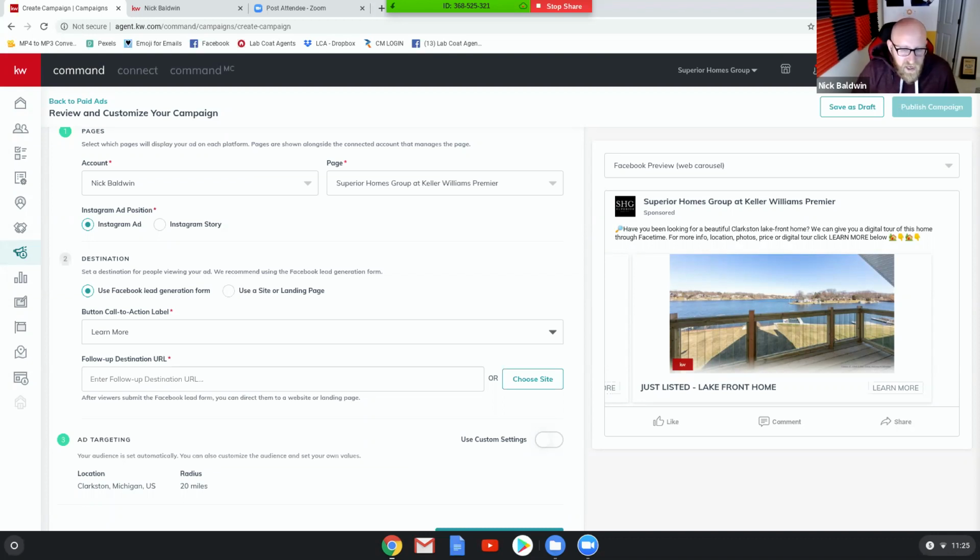And the form pops up, it shows them their info, it asks them to approve it. And when they click submit, it goes into Command as a lead and you have permission to contact them. So that's what's great about using a lead generation form. You don't want to use a site or landing page for this because that's just strictly for brand awareness. You want to generate leads for this type of ad.